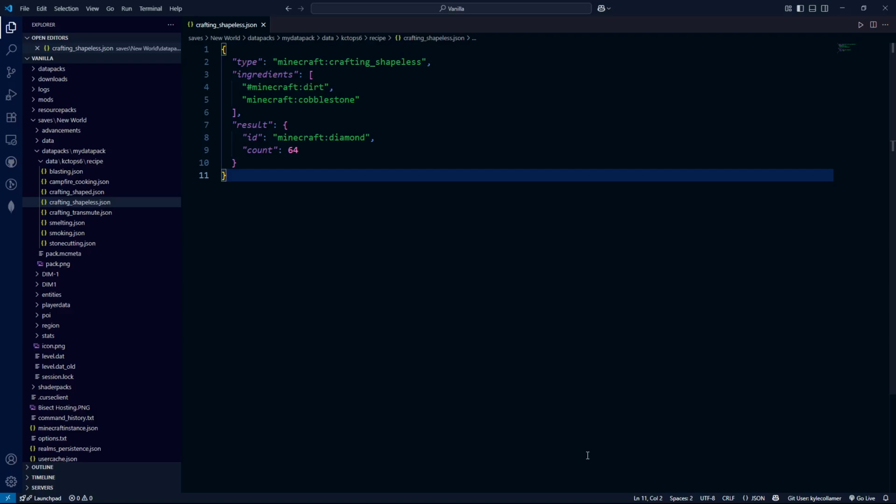Shapeless crafting is real simple. As you can see, just like crafting shaped and the following that we will do, the type goes first. So the type is defined as minecraft:crafting_shapeless.